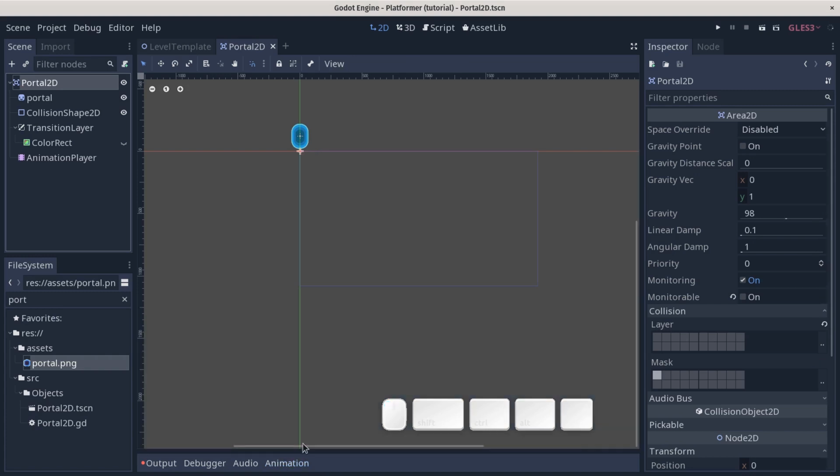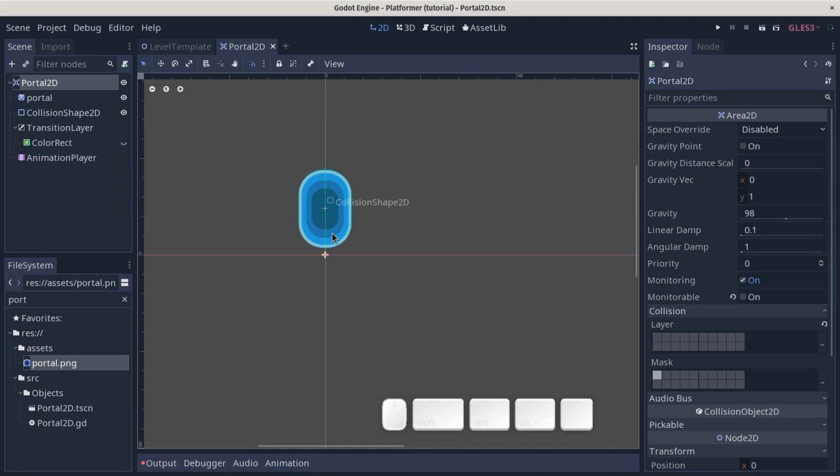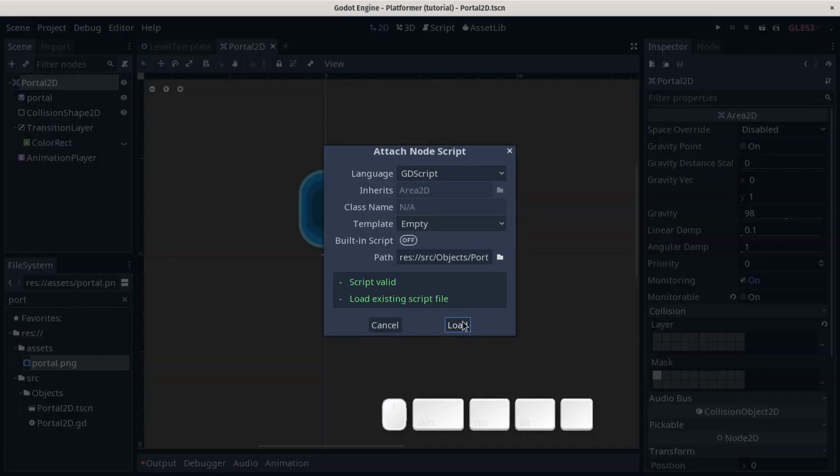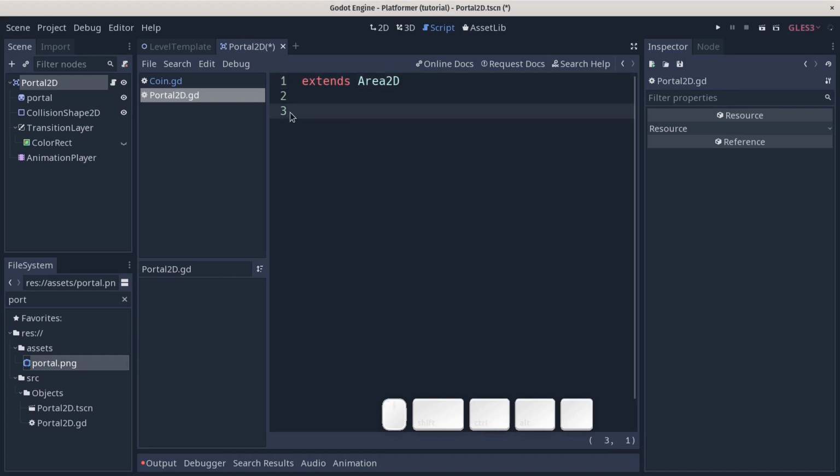Okay, so we're now going to code our Portal 2D so that when the player touches it, they can teleport to the next level. Select the Portal 2D node and click the Add Script icon. I'm going to create a portal2d.gd script next to the scene. We want to make it so our player can teleport to another scene. So we need some way to reference, to set that next scene for each portal.